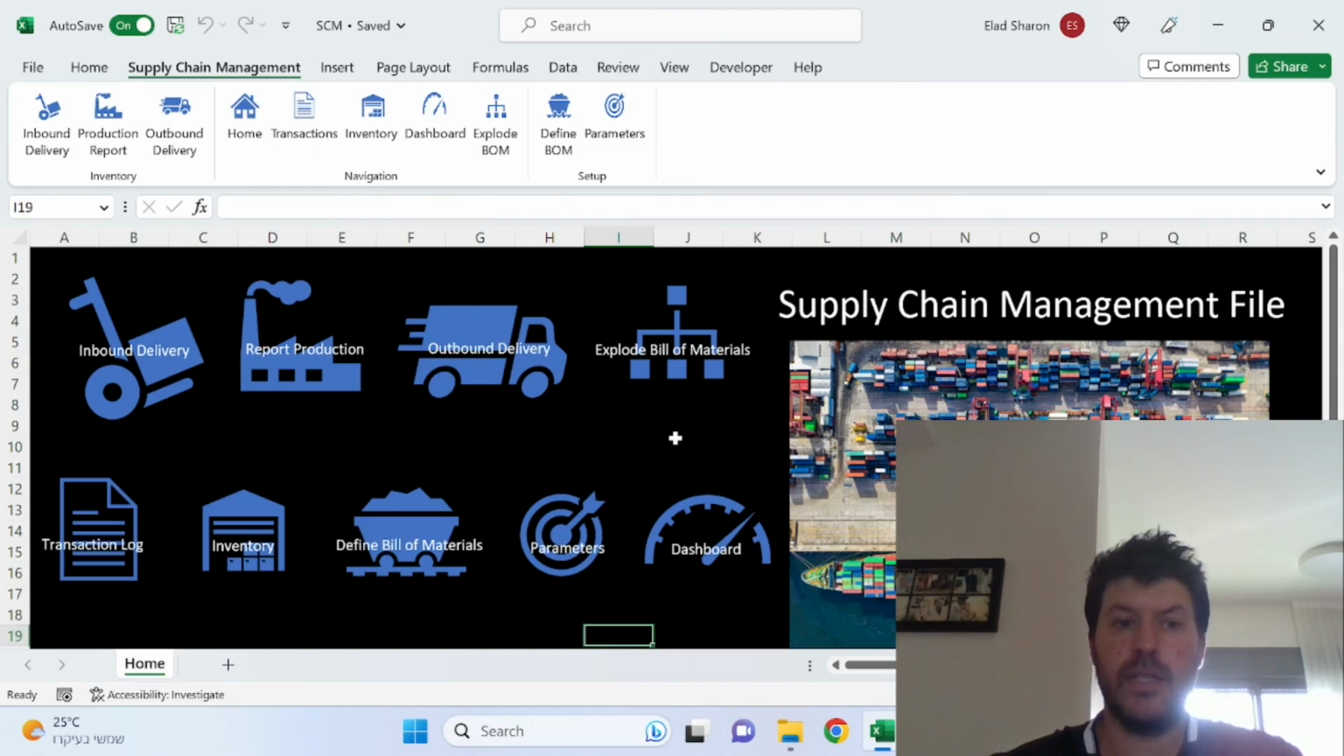So the file itself consists of a few functionalities: inbound delivery, report production, outbound delivery. There are sheets: transaction log, inventory, bill of material, parameters and dashboard, and exposed bill of material, which is a simulation sheet. You'll notice on top I have a customized ribbon for the supply chain management, which basically mimics the same thing, so you can access this from any sheet. If you want to learn how to easily create this ribbon, just check out this video above I created about the Office Ribbon X, which I very much recommend.